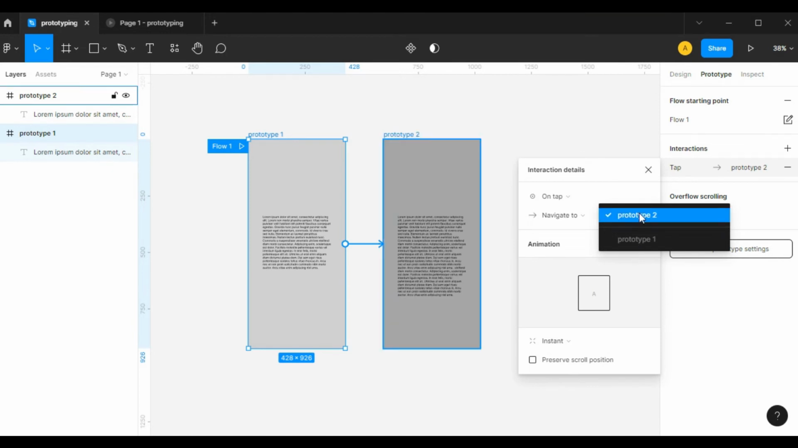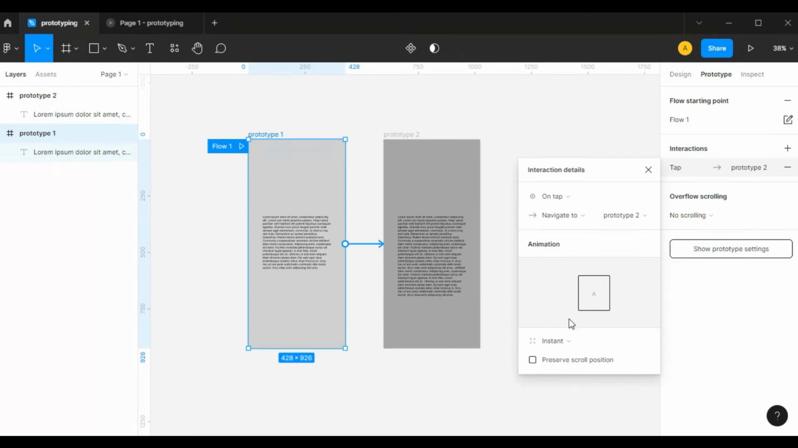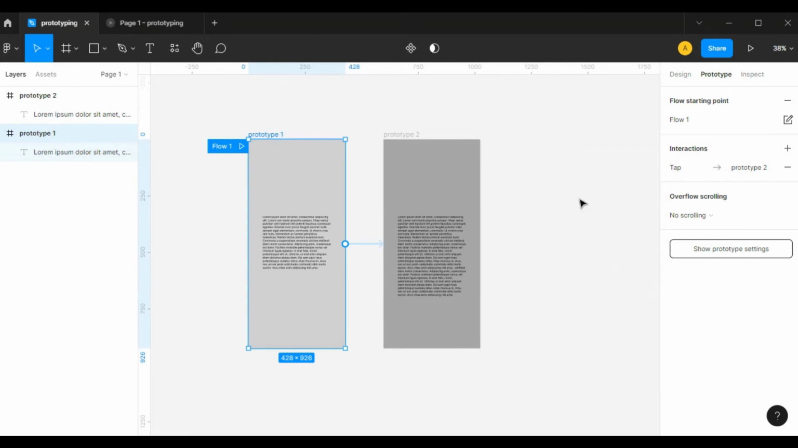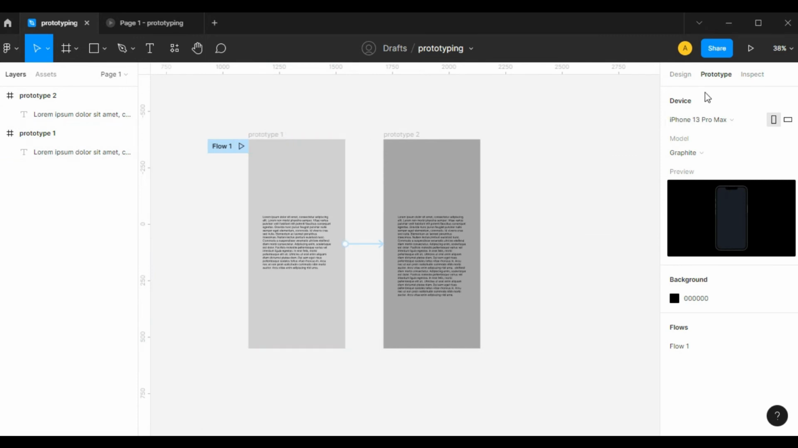Currently, it's showing only one available option because we have only one other screen other than the one we are prototyping from. Okay, we will keep the animation instant. We will keep it really simple, and now close it, and I'll check the settings. Looks fine. Now to see how our prototype will actually look, we have to click on the display icon.